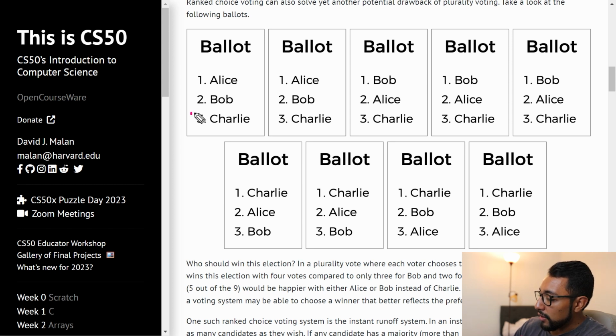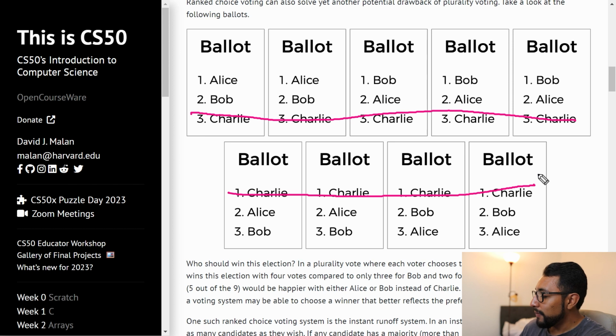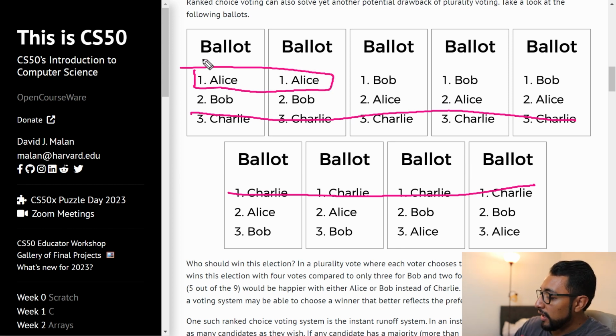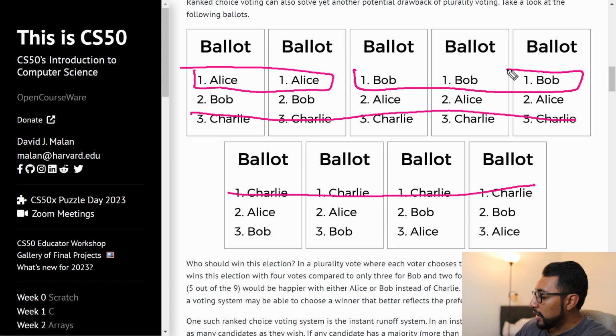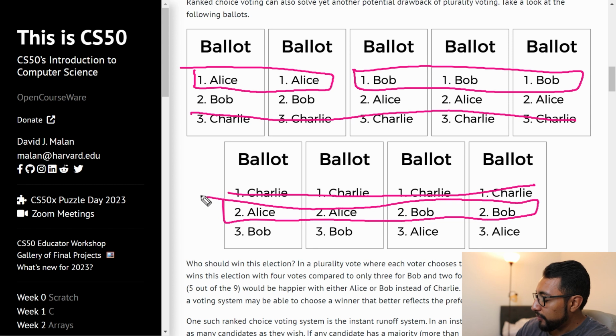So we're just going to go ahead and eliminate Charlie as if Charlie is not in the vote anymore. And then what we're going to do is take each person's next top ranking preference. So once these people are going to have Alice, these people are going to have Bob, and then these people down here are going to have either Alice or Bob.